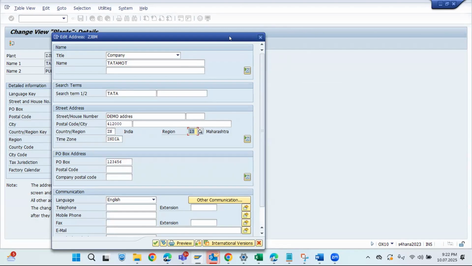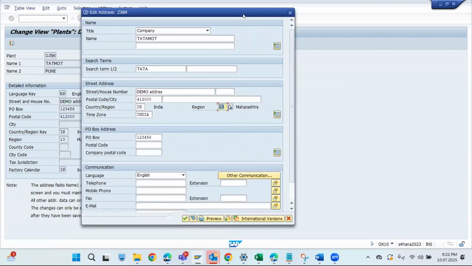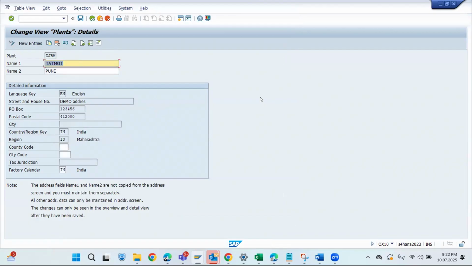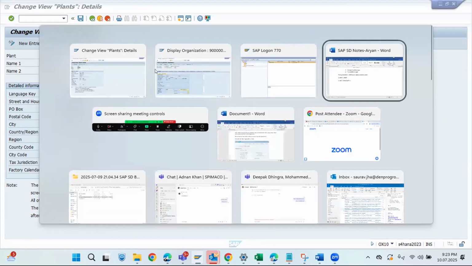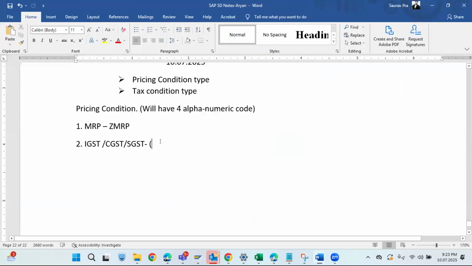So the calculation of prices will be determined based on the pricing procedure. Today we will create the condition types, and in the next class we will understand what a pricing procedure is: whenever we create a sales order, how the pricing procedure will be determined there, and based on that, how the calculation of prices will be derived. Okay, so let's go step by step. First, we need to understand the condition type, and we will move forward.